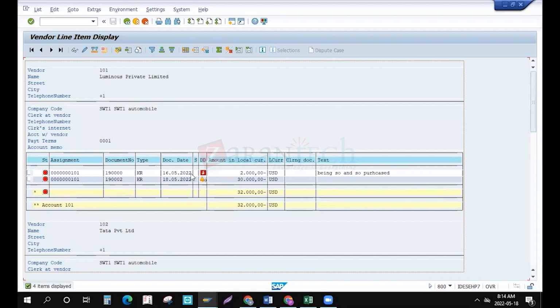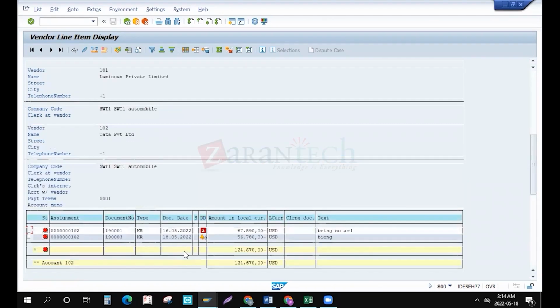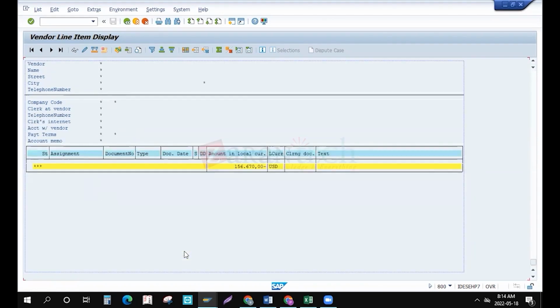But last session, whatever we processed, what it is saying, overdue. It was due on the same day, we haven't paid, it became overdue. Able to follow the difference in the symbol? We have two different vendors, right? In the same way, observe for the next vendor also.